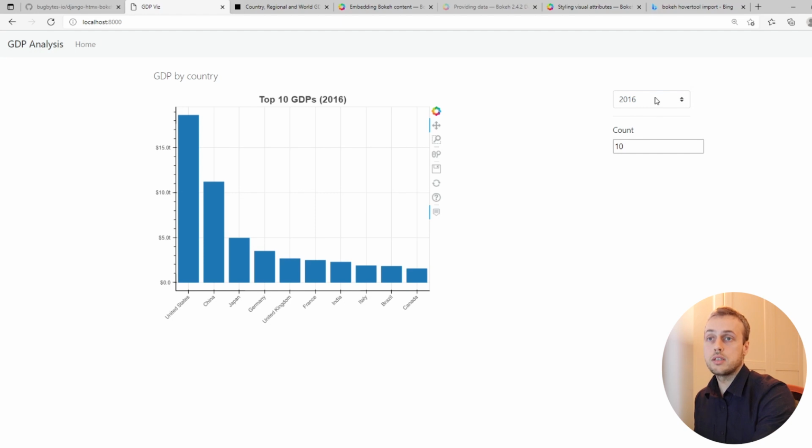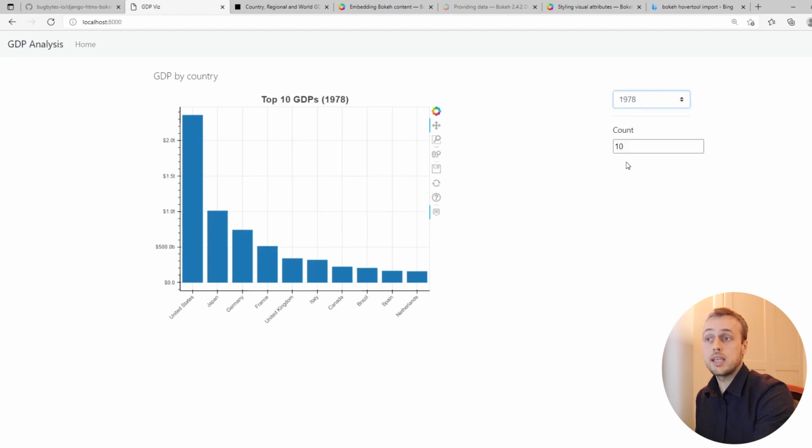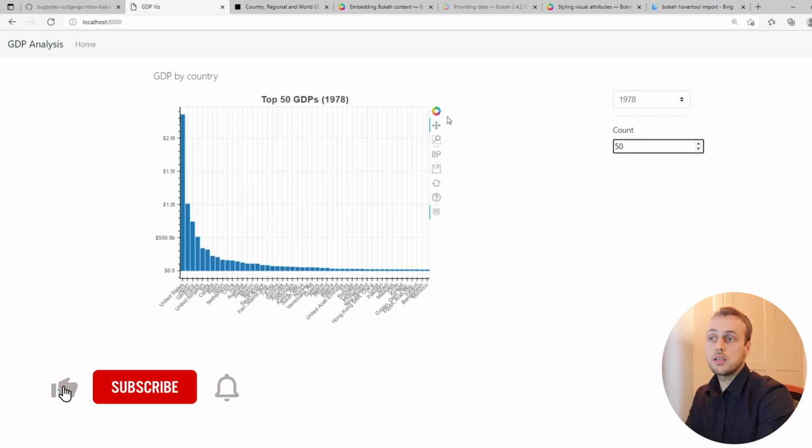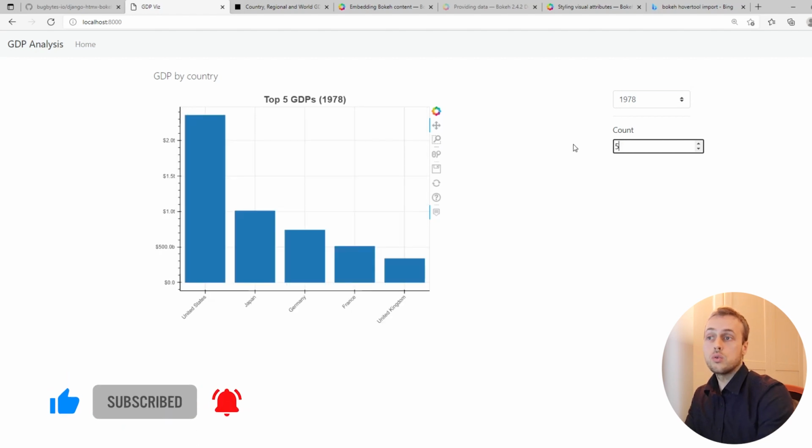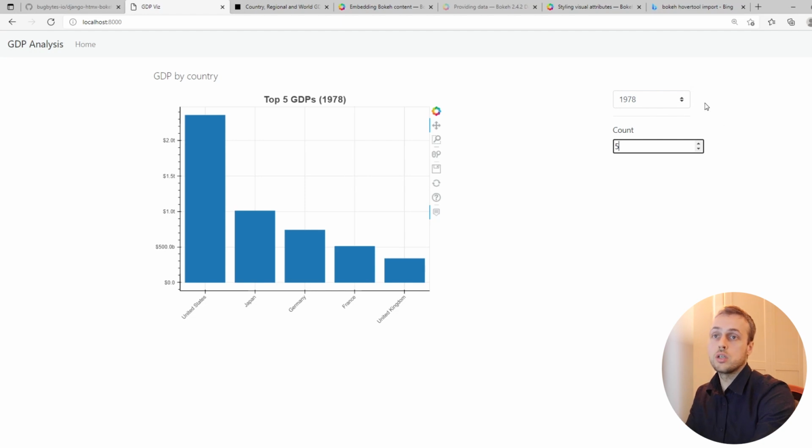For example, if they select 1978 from this data, we'll see the GDPs displayed for that given year. And if we select the top 50, you'll see the top 50 countries on that year. And these are all configured with HTMX. So when we change these two fields, we will update the bar chart in place with no refreshing of the page. And we're going to use a library called Bokeh on the back end to generate these charts.